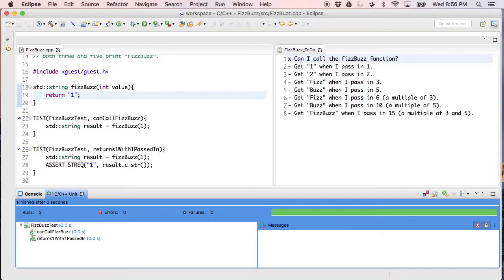Is there anything here to refactor? Is there any duplication? There is. This call to FizzBuzz is duplicated in both of my tests. That first test case is no longer really needed, as the second test case validates that FizzBuzz can be called. I'm going to go ahead and remove that first test case.